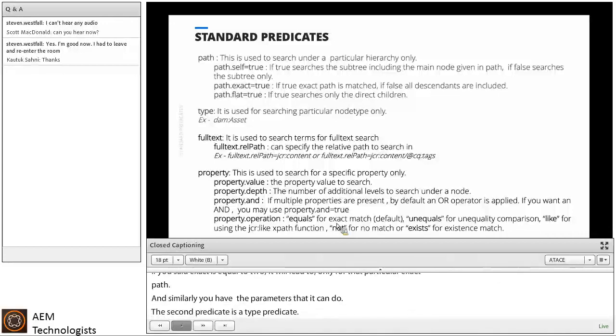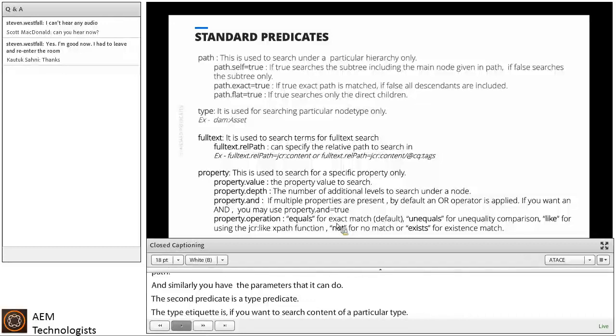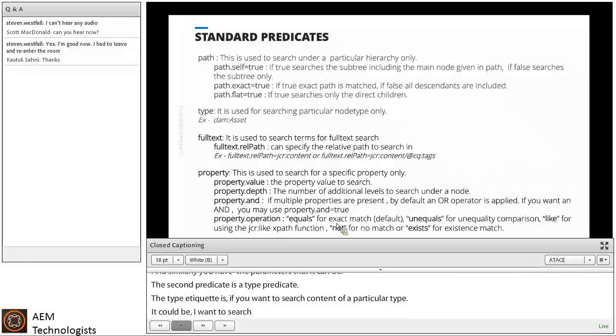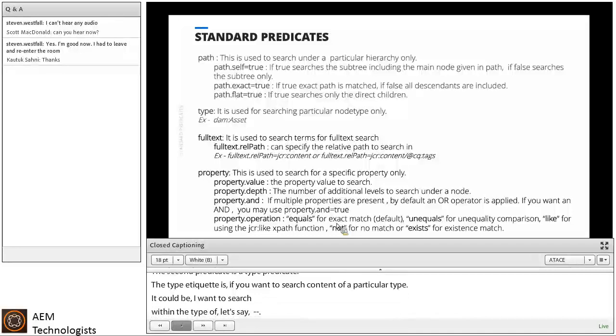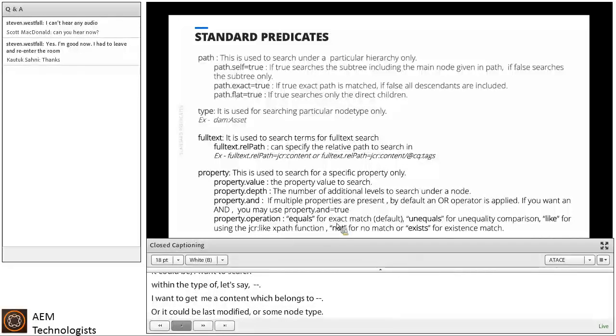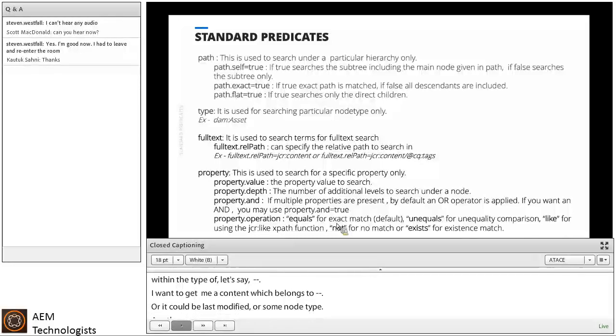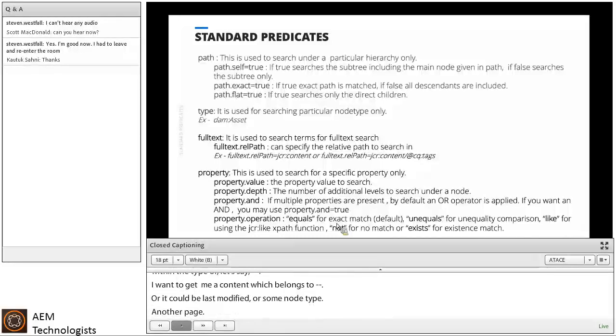It could be I want to search within the type of, let's say, a resource type. I want to get me content which belongs to the resource type equal to whatever it is, or it could be the last modified, or it could be some node type, so the page, CQ page. So whatever a particular type, if you want to restrict your search or a query to that type, then we will use a type predicate.